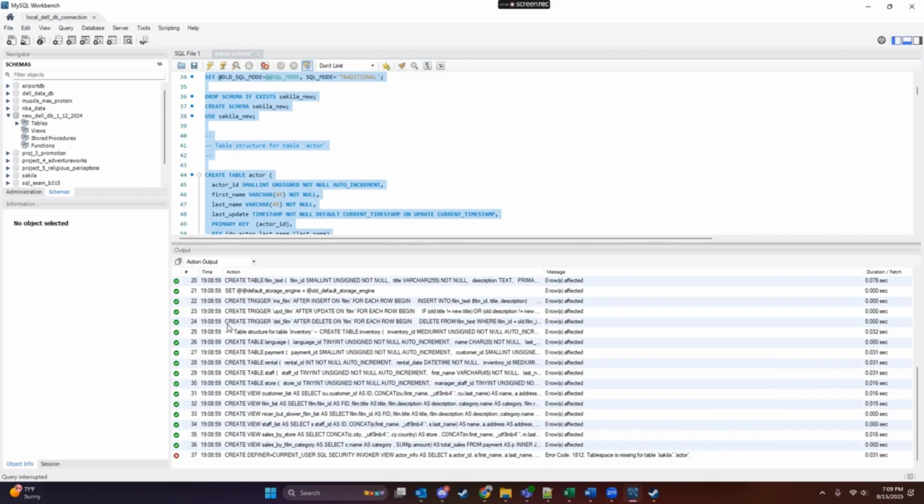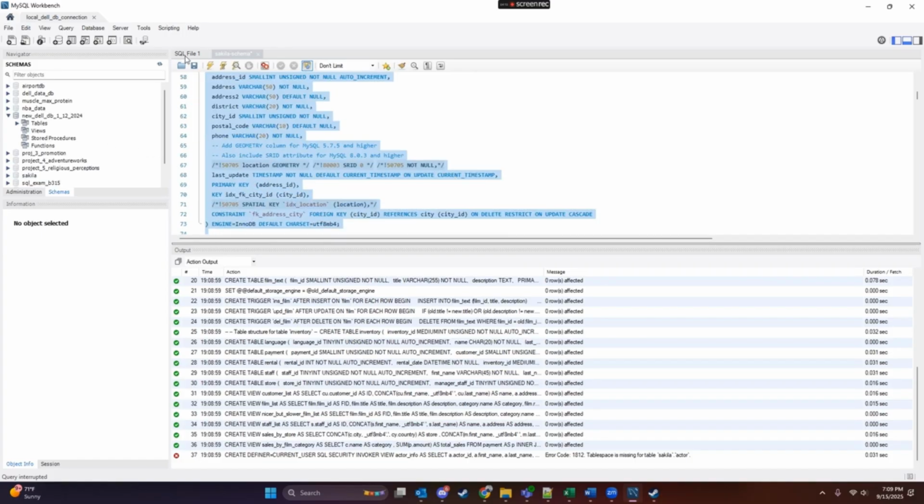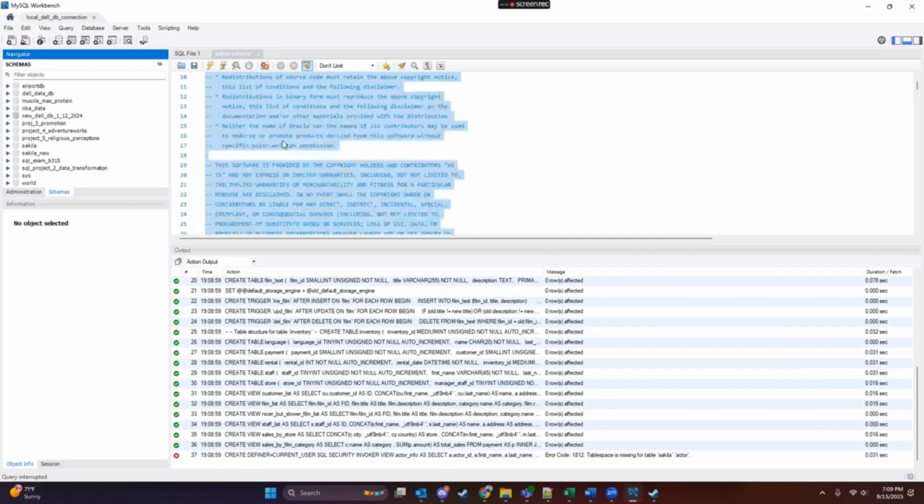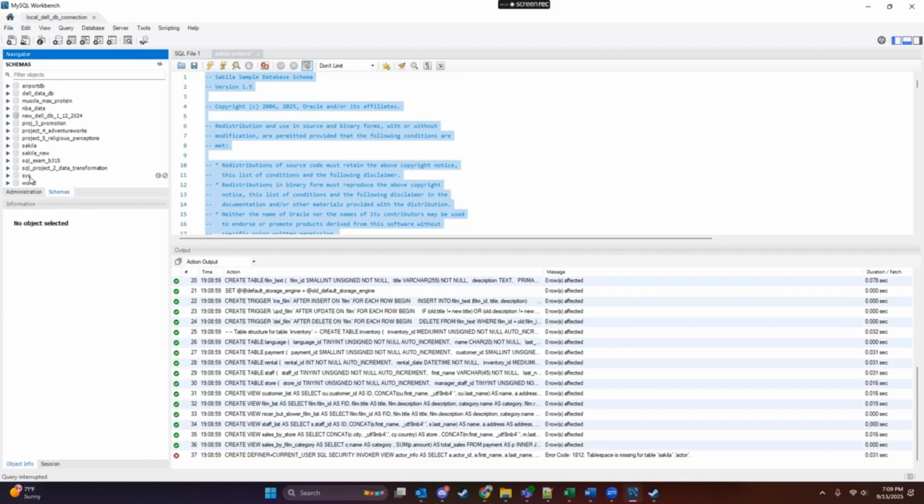But look at all that delicious green. Yummy green. Green is good. Green means it worked. So if I refresh this, click refresh here. You won't see it until you hit refresh. You should see, I think we created a new thing called Sakila New.